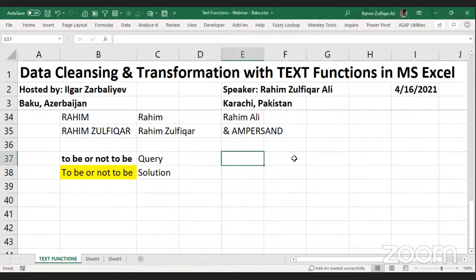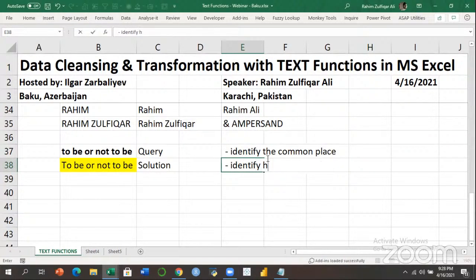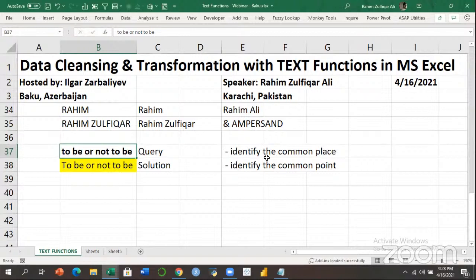Whenever you find a problem in Excel, remember: identify the common place, and then identify the common point. Remember these two rules: identify the common place and identify the common point. So you need to see the difference between the question and the answer. You find that only the letter T on the left side is capital.